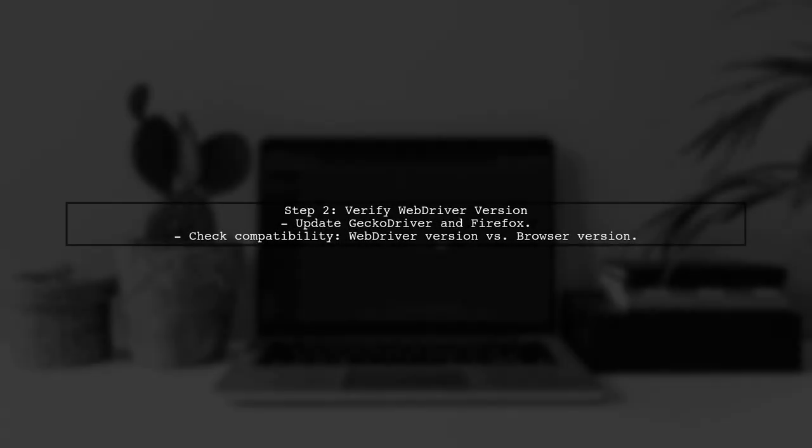Next, confirm that the correct version of the WebDriver is installed. Mismatched versions between the WebDriver and the browser can lead to connection issues. Make sure both are updated to compatible versions.